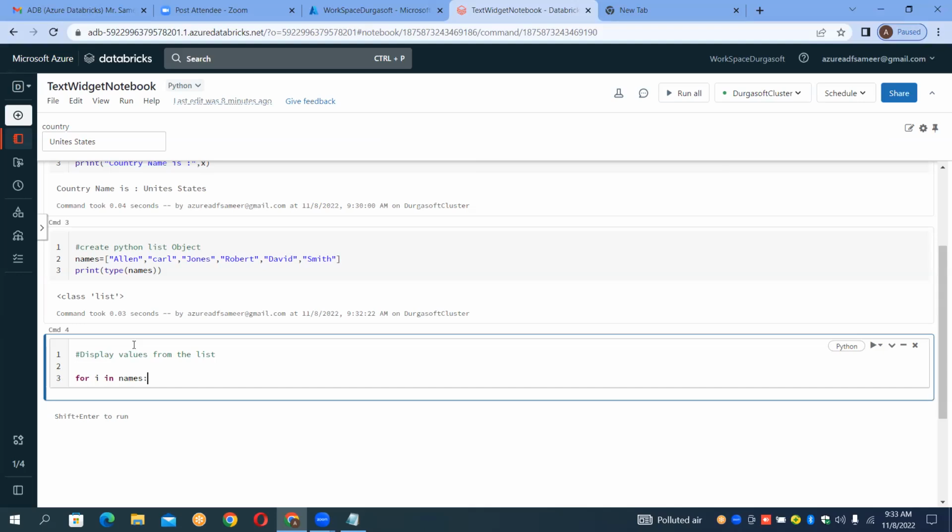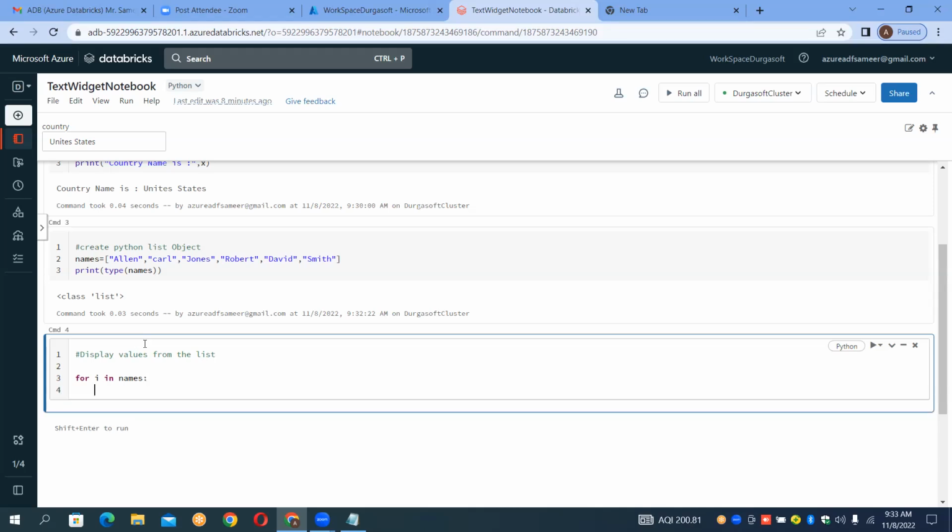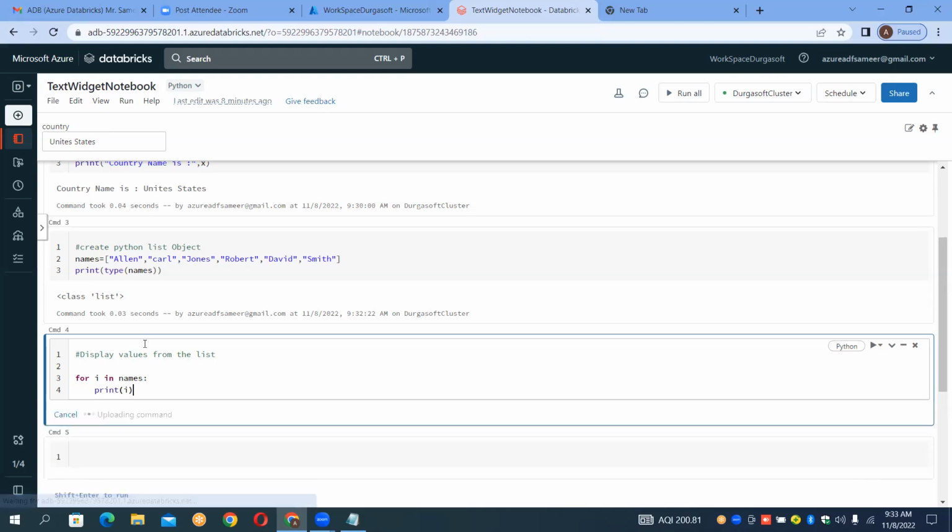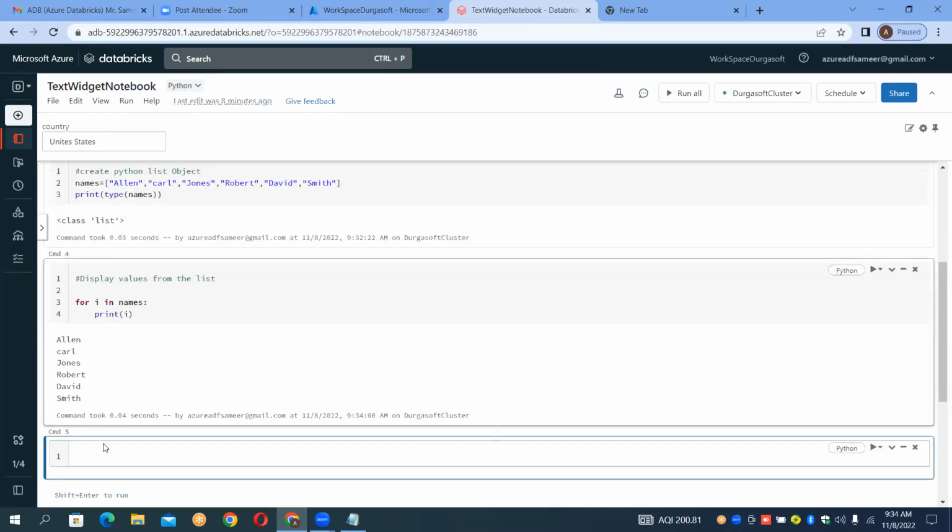Okay. Now guys, we have this, and now use print i. Now what happens? The same will be printed here. See, all these values are printed from the list.